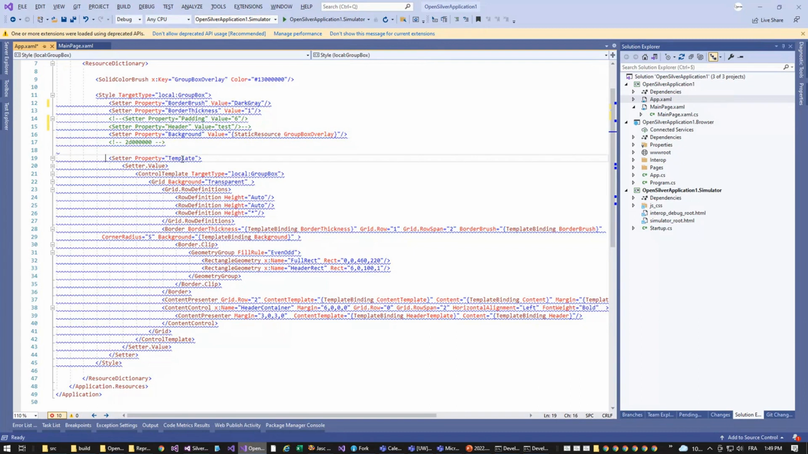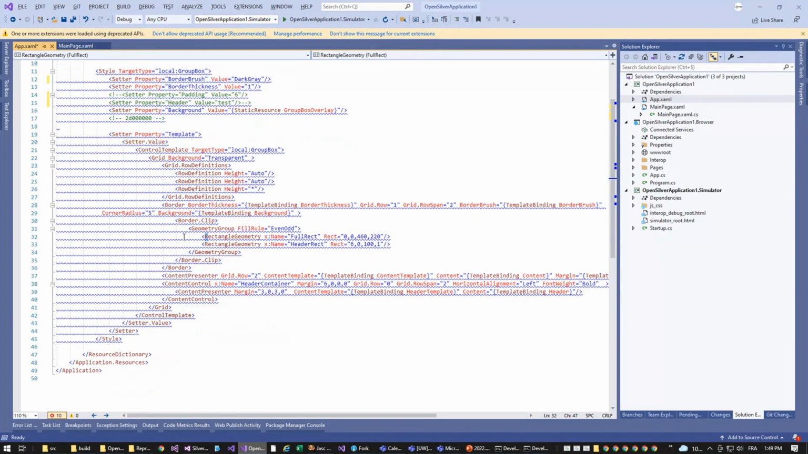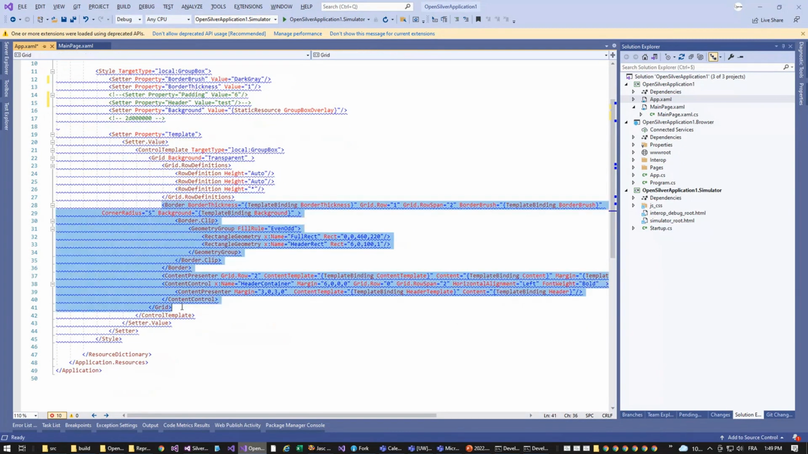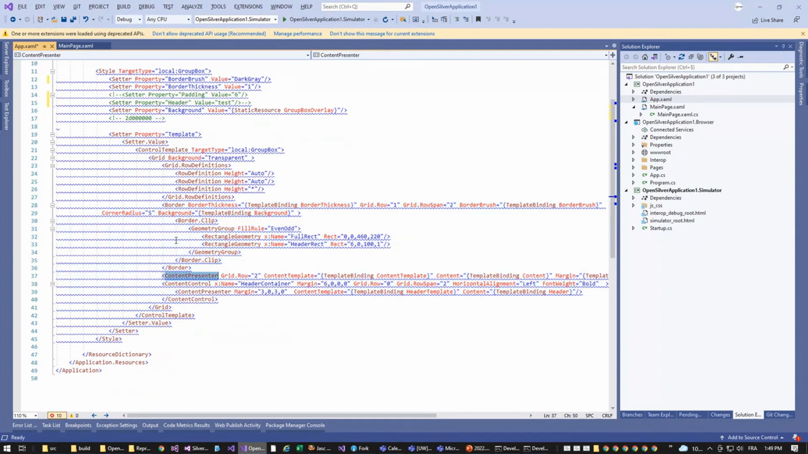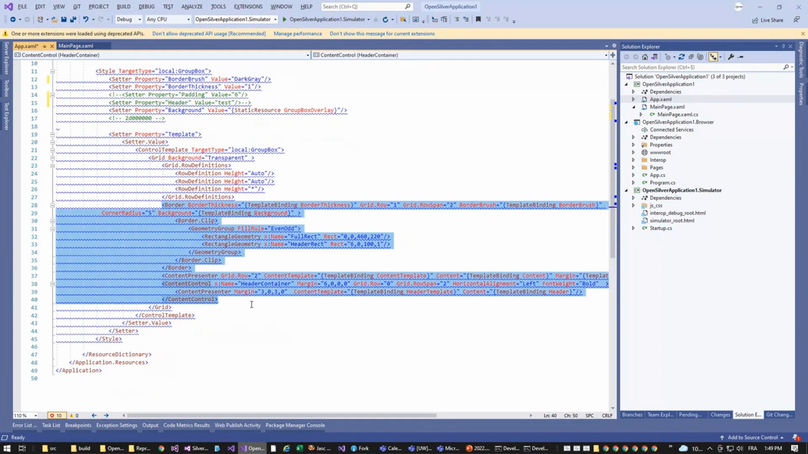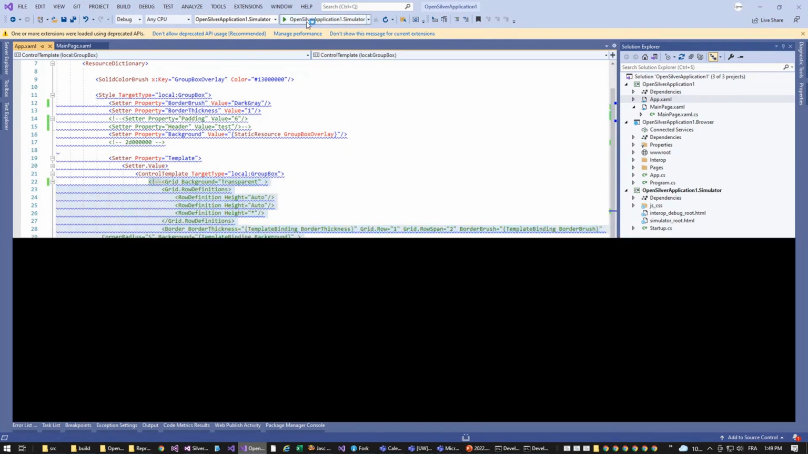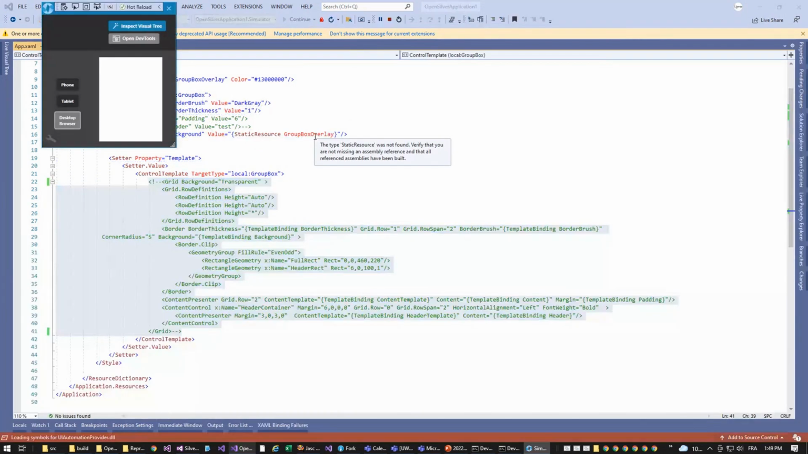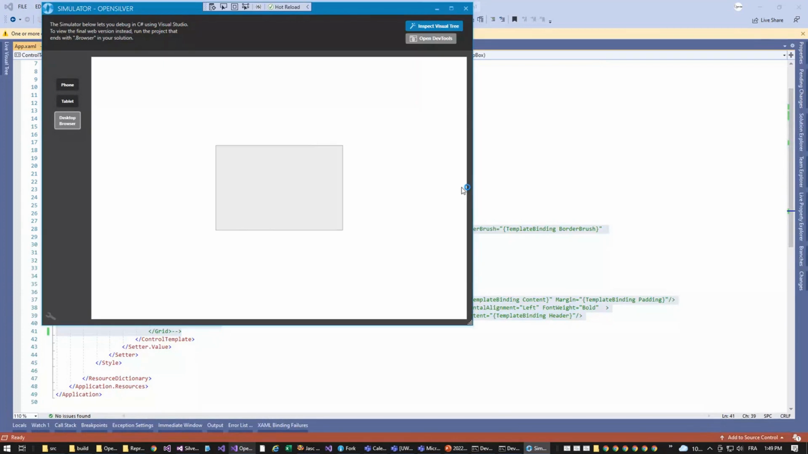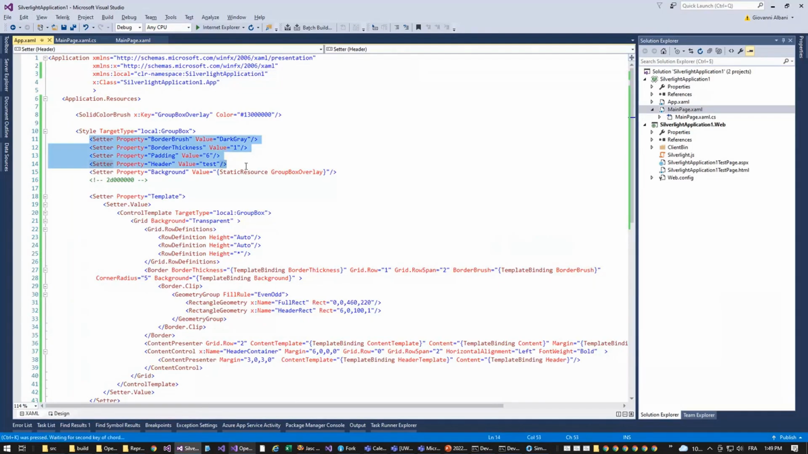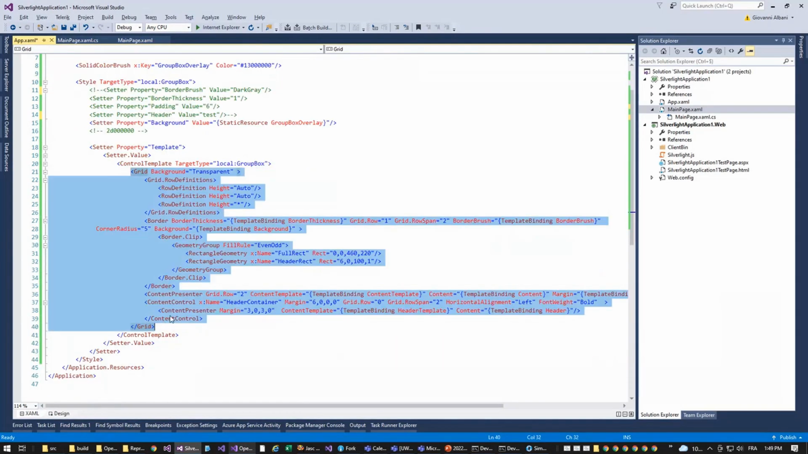Maybe the background. Let's see in the template. Perhaps we can remove some stuff. Let's just remove everything. I guess I will need the content presenter, but I'm not even sure. So let's just remove everything from the control template and see whether this thing still has the issue. All right, let's do the same in Silverlight. I have removed this. I have removed the whole content.